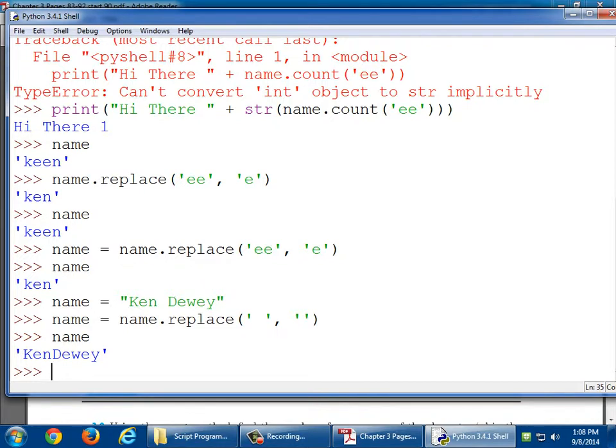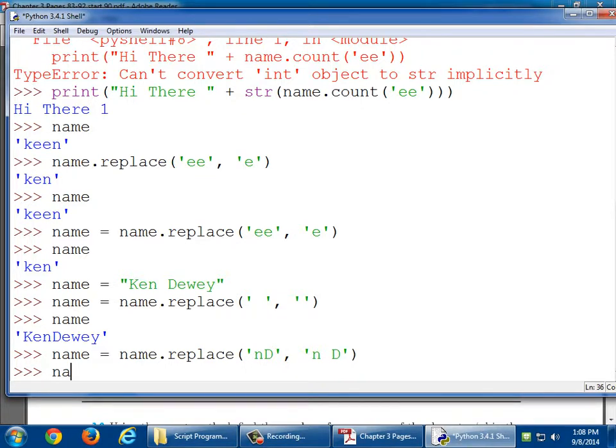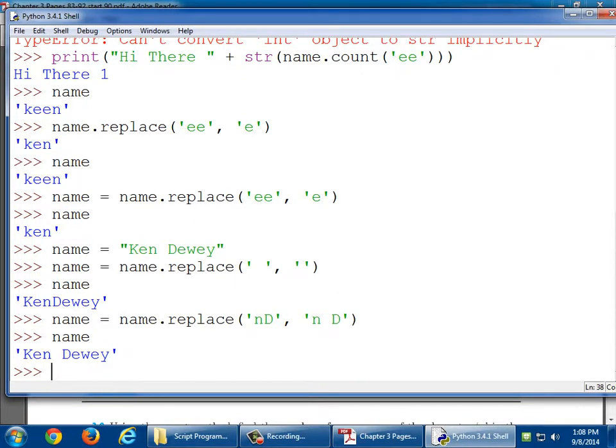Everybody see that? All right, so how do I put a space back in my name? Put your letter in there. Just switch it around. And put a space in between. That'll work. It's a very cheesy way of doing it, but it worked. Everybody see how I got rid of the space?